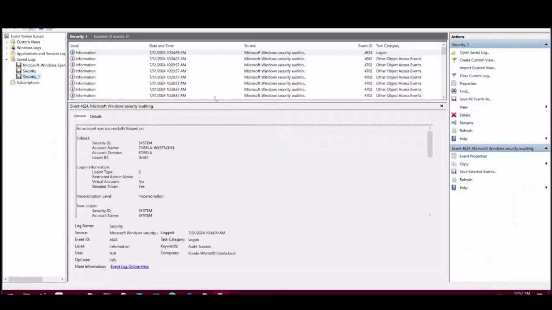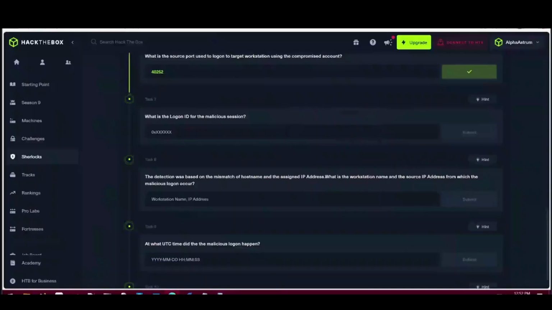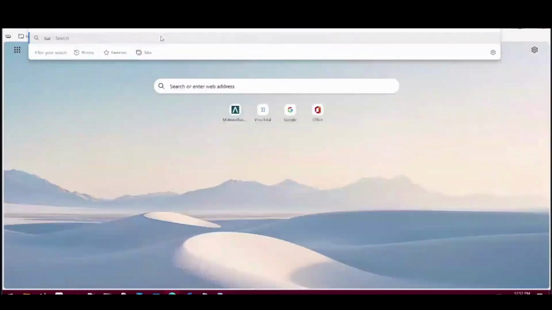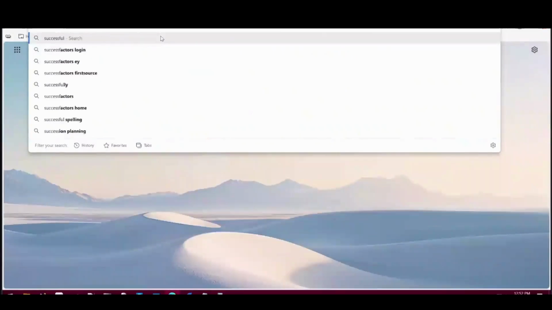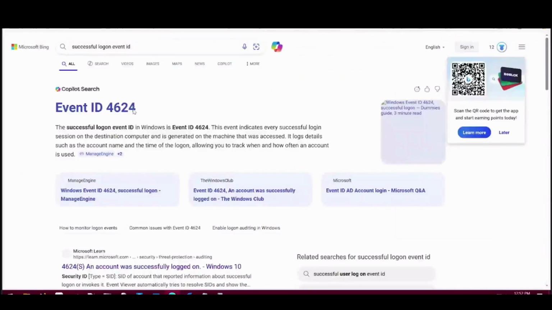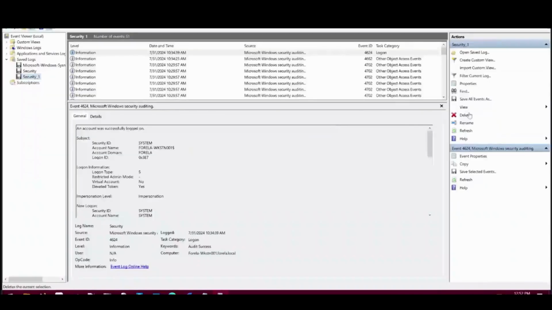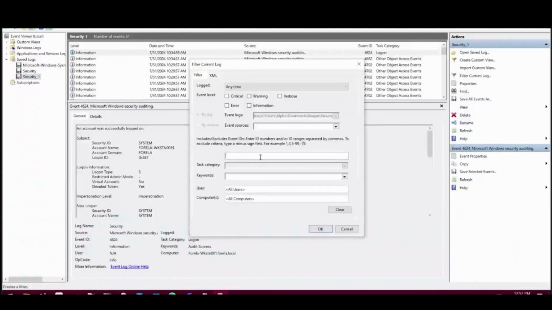So we've opened it, and the total number of events is 51. When we are talking about a successful logon, you can also check on Google: successful logon event ID. So 4624 is the successful logon event ID. Let us go ahead and filter it. Filter current log, and we'll use the event ID 4624.